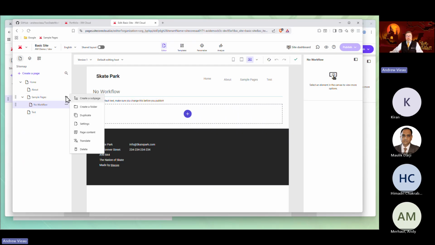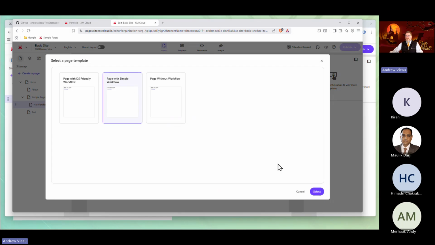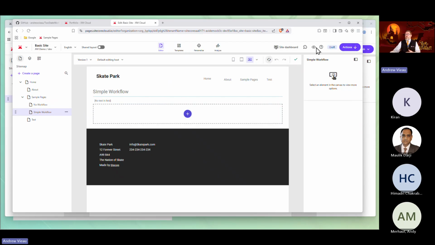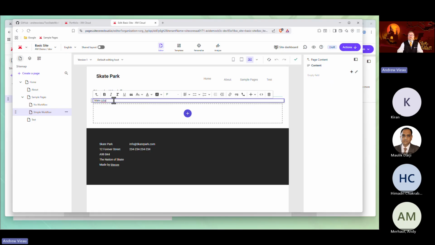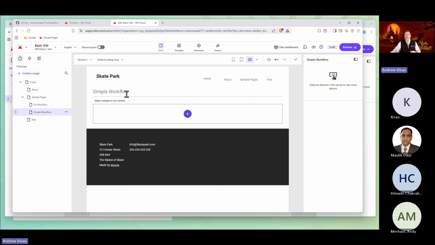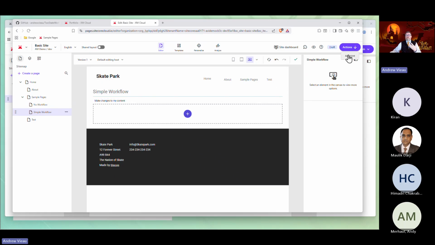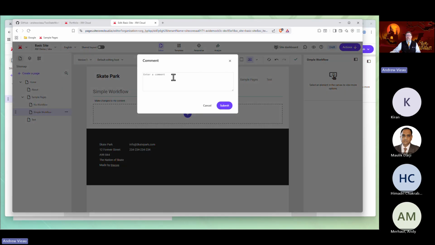So with that simple workflow, if I create a page with my simple workflow, this is in a draft state. Any publish that occurs is not going to publish this page. I can make changes to my content. I can proofread this for errors, and I can add components to the page and modify this as I like. Maybe fix some typos in the title there. And it is not going to be published until I approve that content.